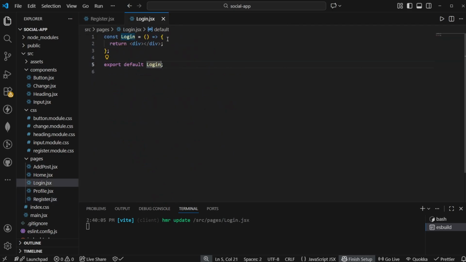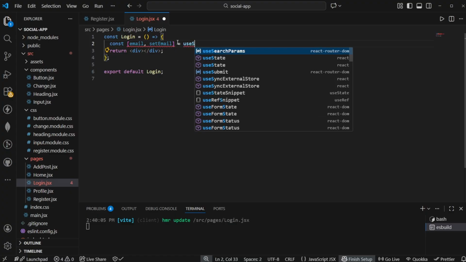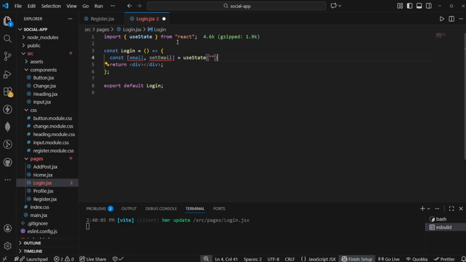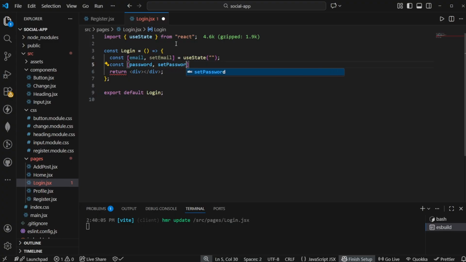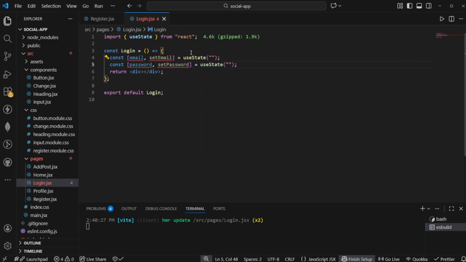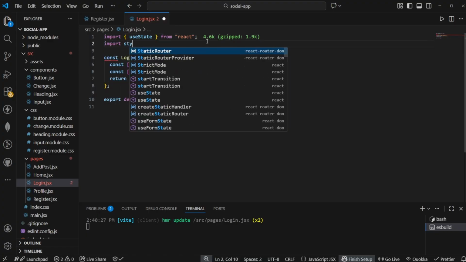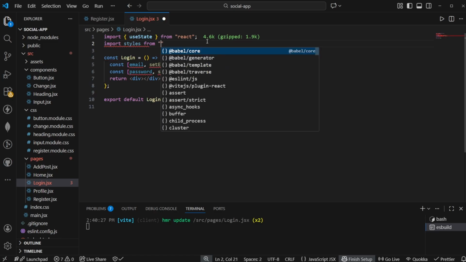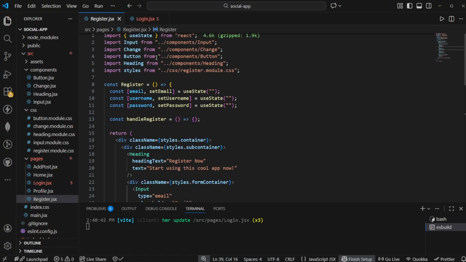So for our login page, we only need the email and the password. So I'm going to say const email, setEmail is going to be equal to useState. We're going to initialize with an empty string. Const password, setPassword is going to be equal to useState, and let's just use an empty string. For the styles, I'm also going to use the register styles because they are pretty much the same. So I'm going to import styles from /css/register.module.css.